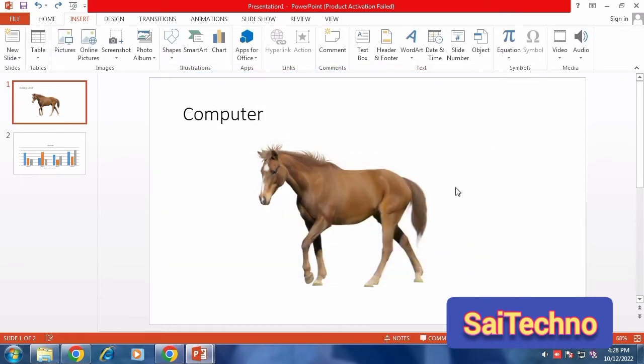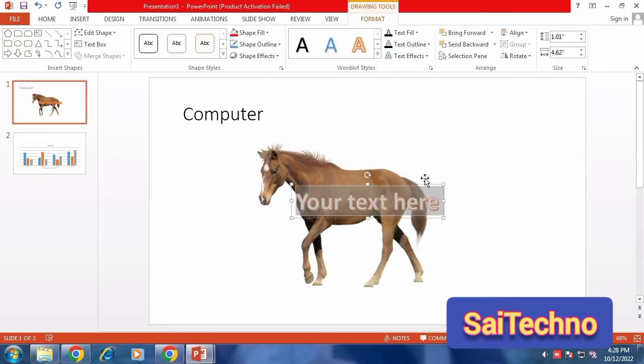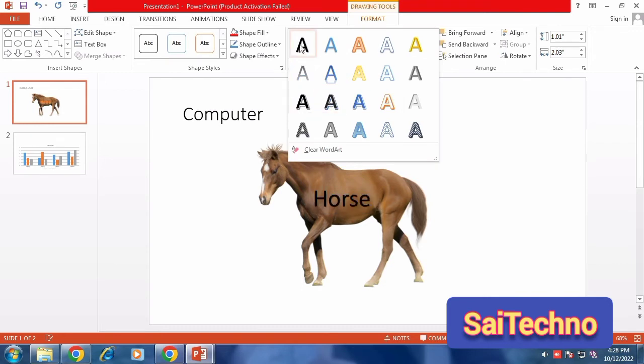And word art, if you want to take a word art design, you can take this kind of design here. So I want to write horse here, so all the horse designs will be there. If you want to change it, you have to select this text, and you can change the styles. You can see any kind of styles you can keep there. So I am keeping this blue also.